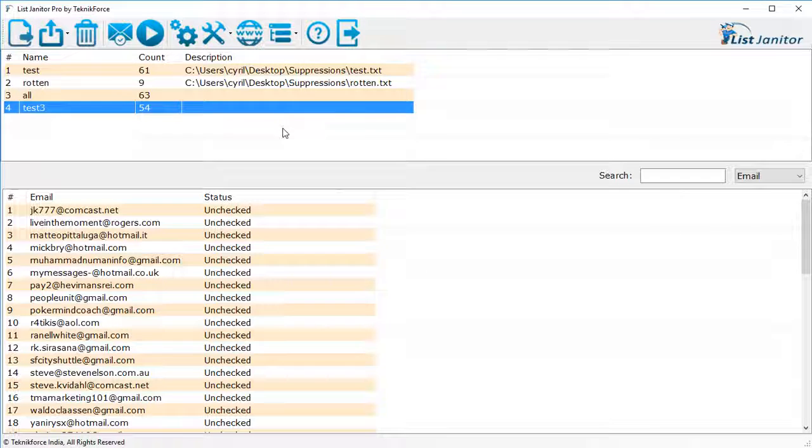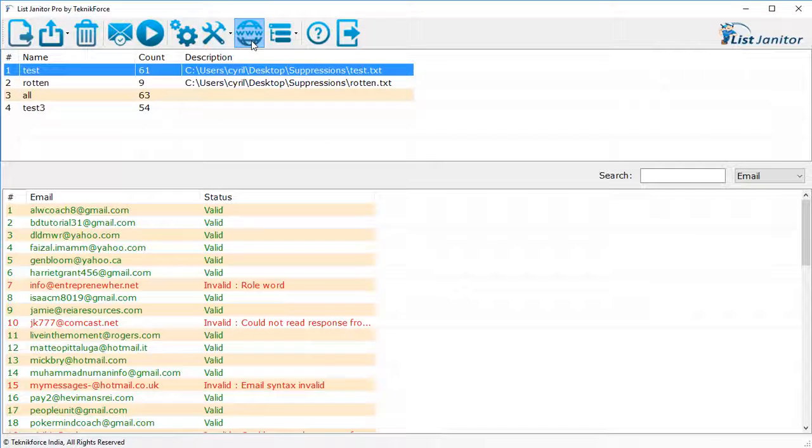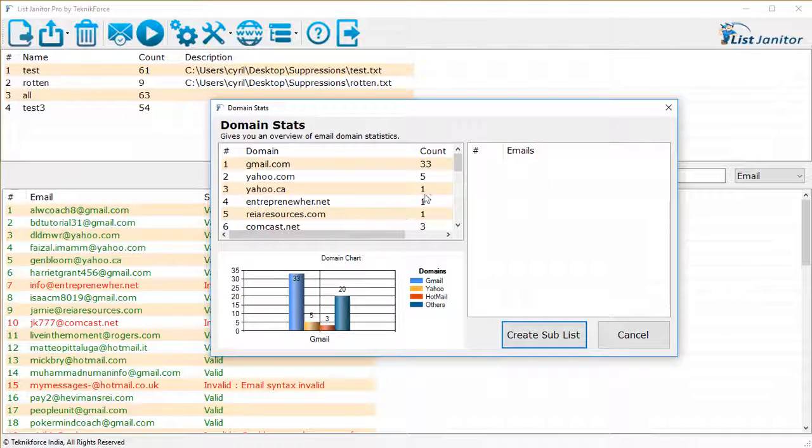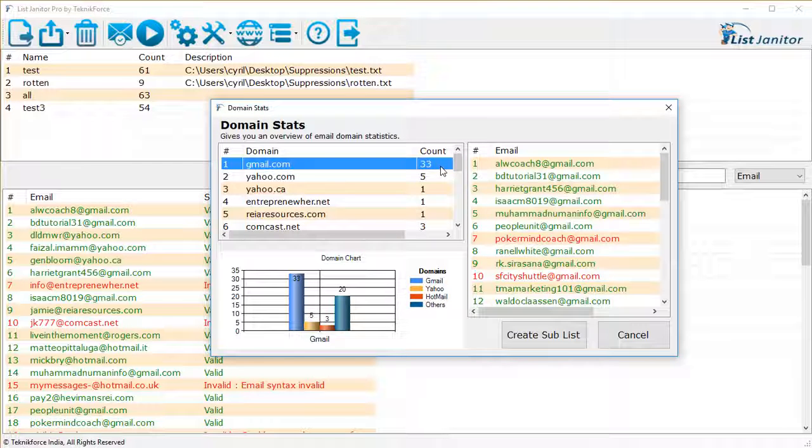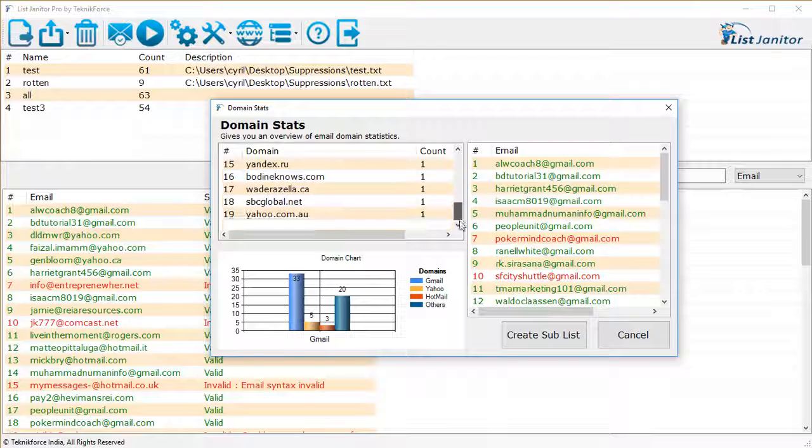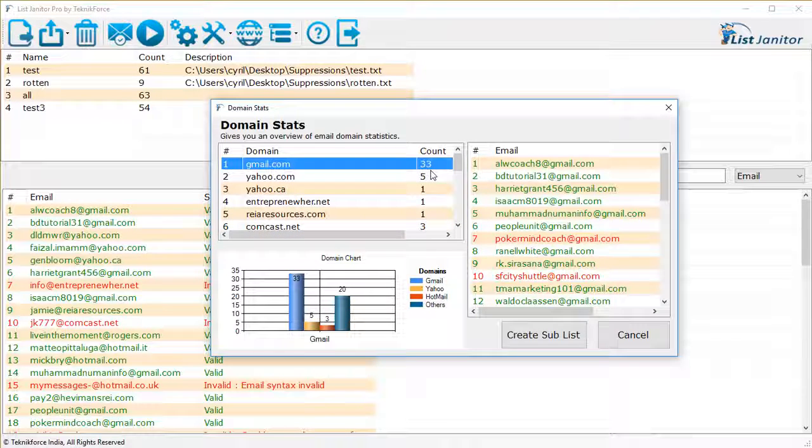We've got domain stats. So if you click on domain stats, select a mail and click on domain stats, you will be able to see exactly how your email list is structured. You can see exactly how many mails each domain has, and you can scroll through the entire list. If you want, you can export the list from a particular domain.